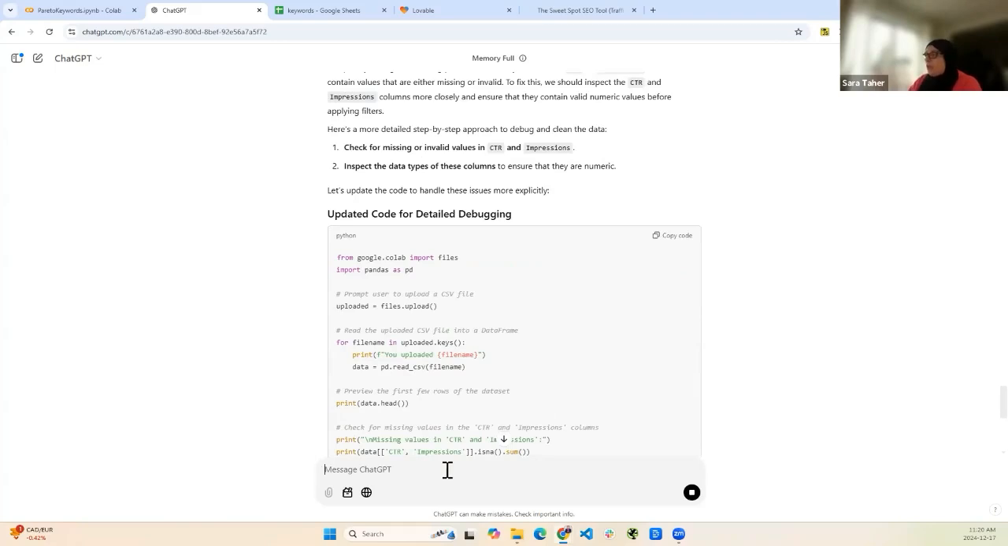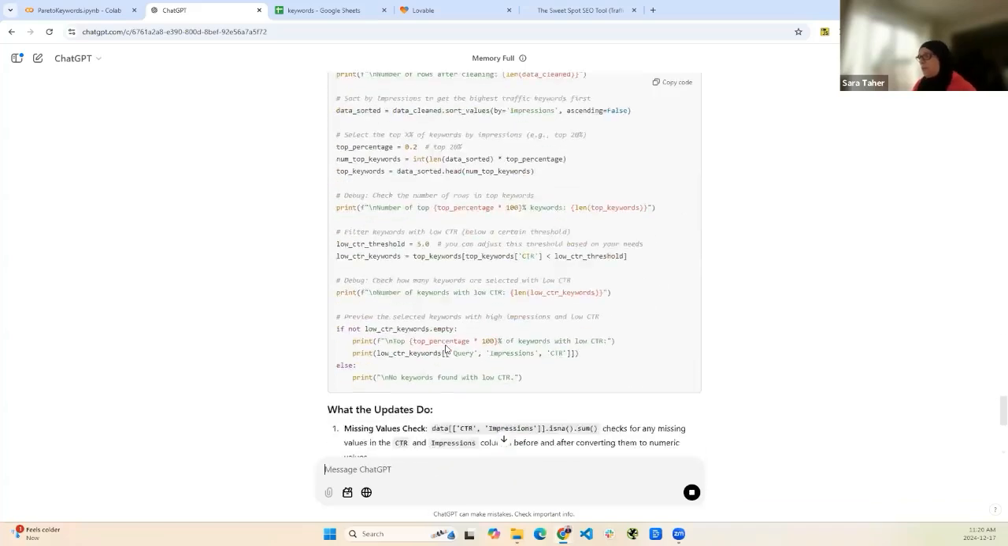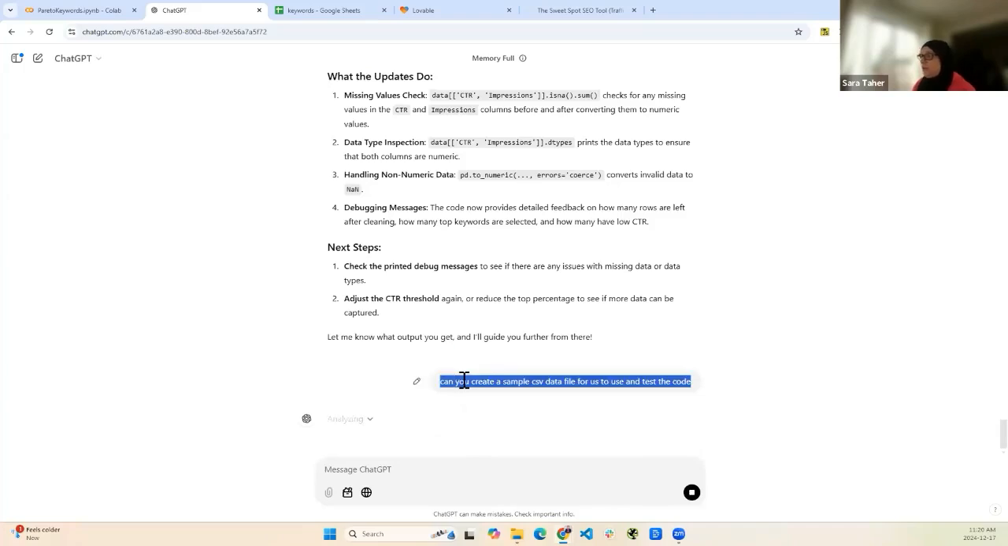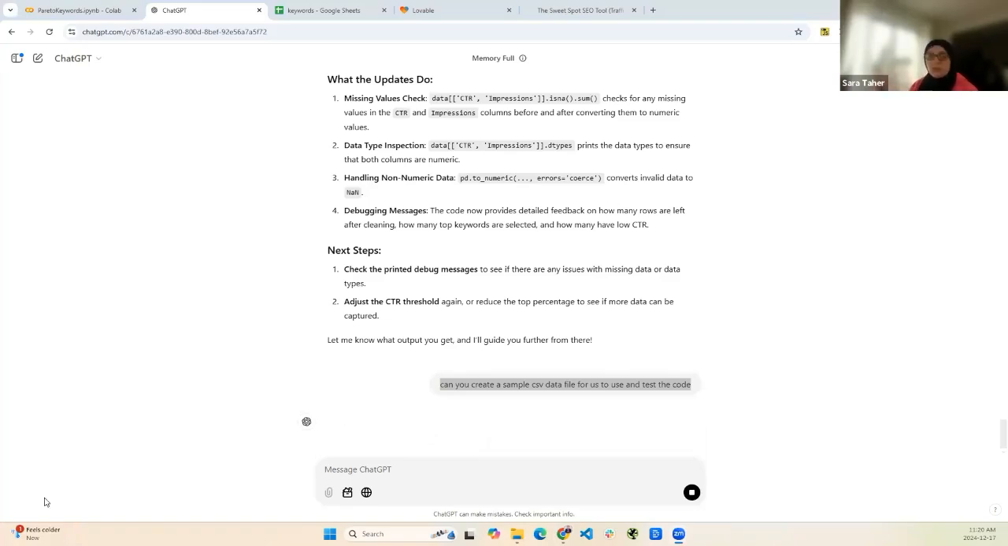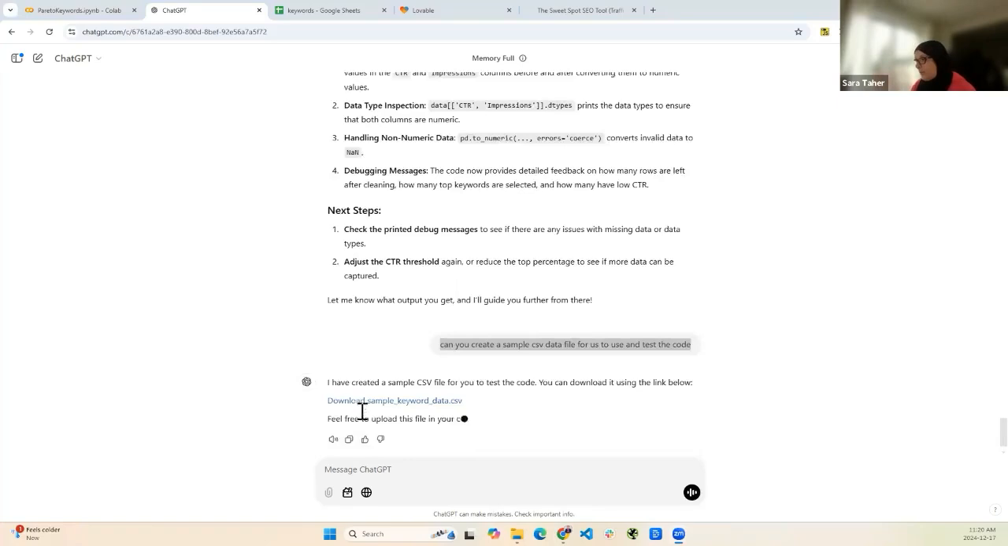I have a good idea. How about we ask ChatGPT to create sample data for us to use? Can you provide a sample CSV file to use and test the code? I want you to type this yourself, guys. I'm going to paste this prompt here, but I want you to type it because I want you to do the troubleshooting yourself, right?